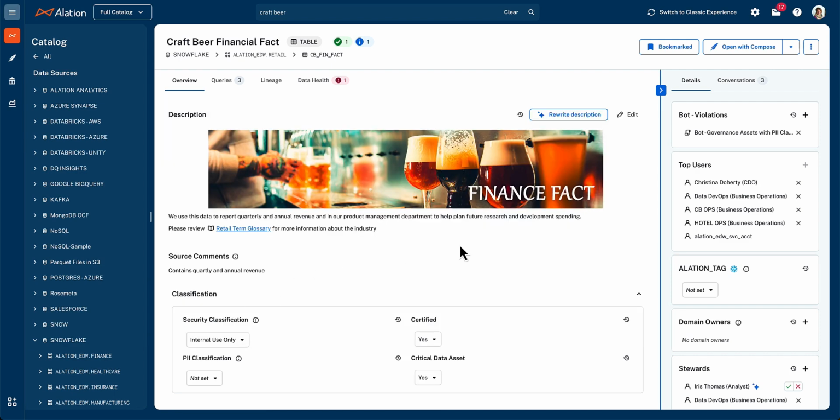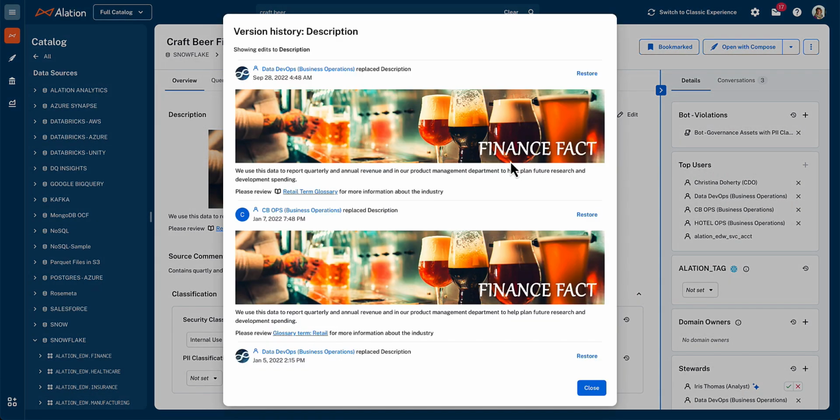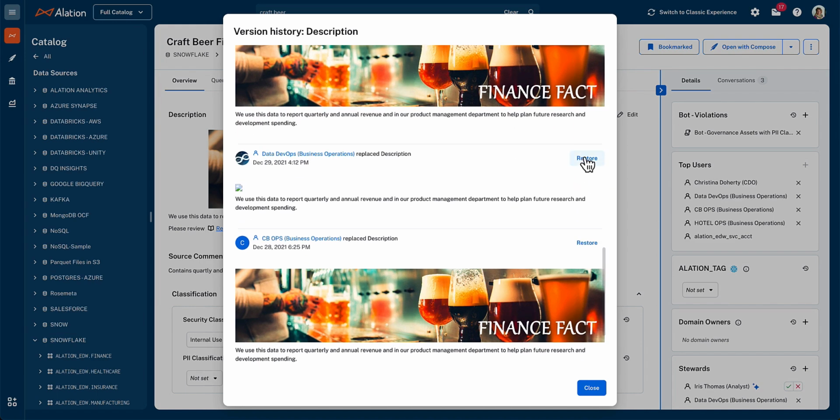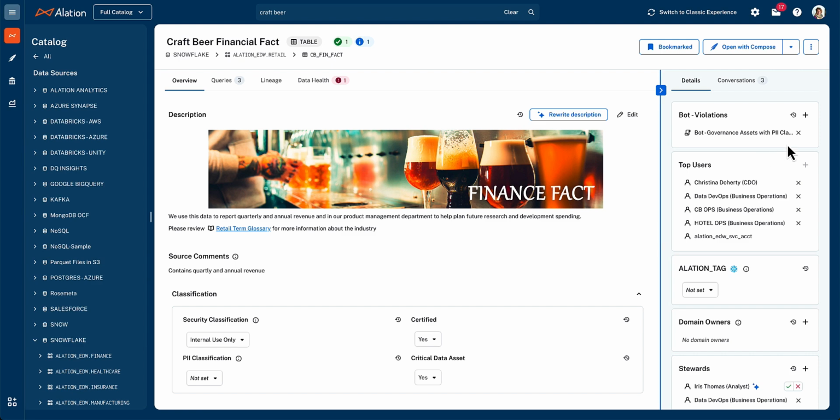It's important that version control is available across all elements in the catalog page too, and we can simply click the icon to review changes made over time with the option to restore these versions with the click of a button.